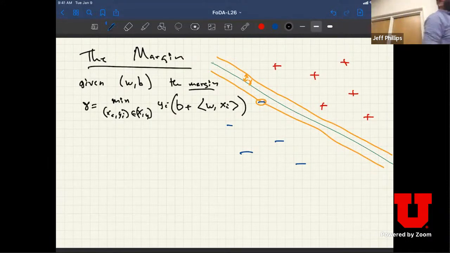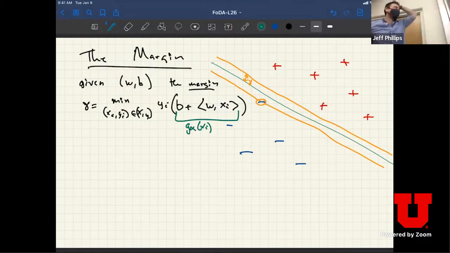This notion, in the version where this inside term is my g of alpha of xi, right? Then this is typically how the margin is defined, instead of the minimum distance. That's typically how the margin is defined. When we get to polynomial classifiers, there's actually a distinction between these two ways of thinking about it. In linear classifiers, it's the same as the distance to the decision boundary. Okay.